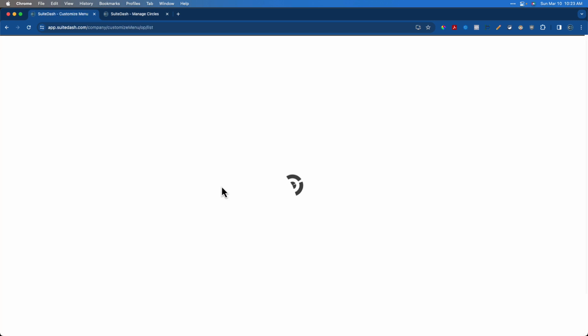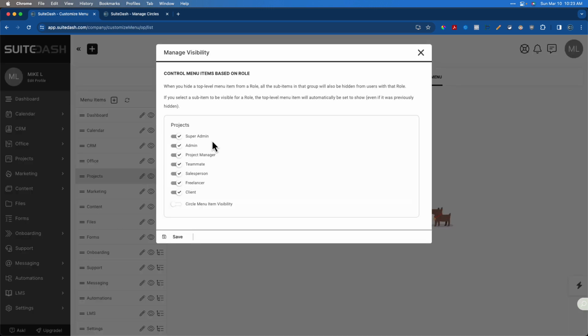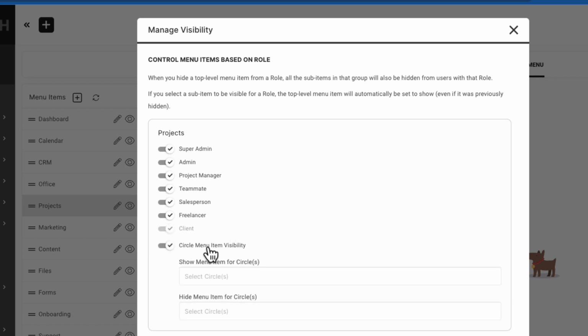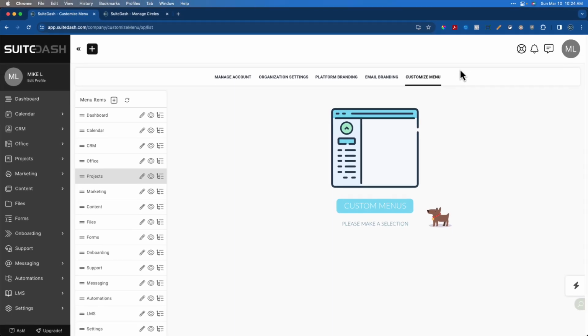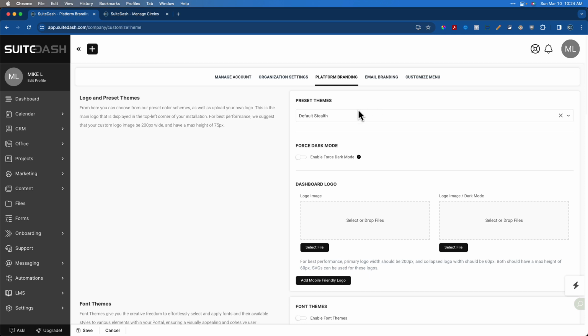And custom menus is designed for you to completely customize which menu items your clients or freelancers or anyone in your organization will see. You can even base the visibility on circle affiliation, which we'll get into in a later episode. So all these options give you super powerful ways to customize the platform to be exactly as you need it to be for your organization.